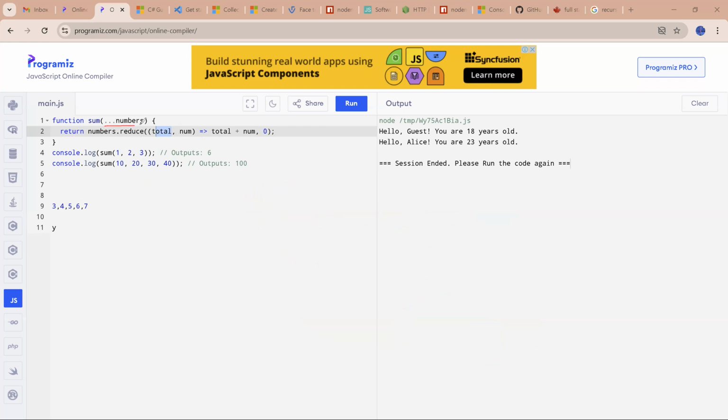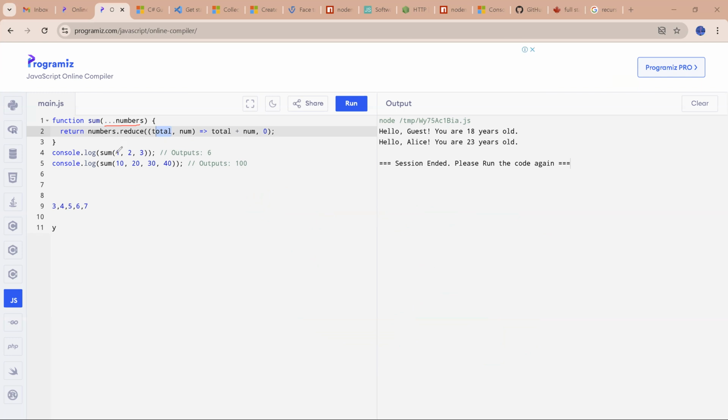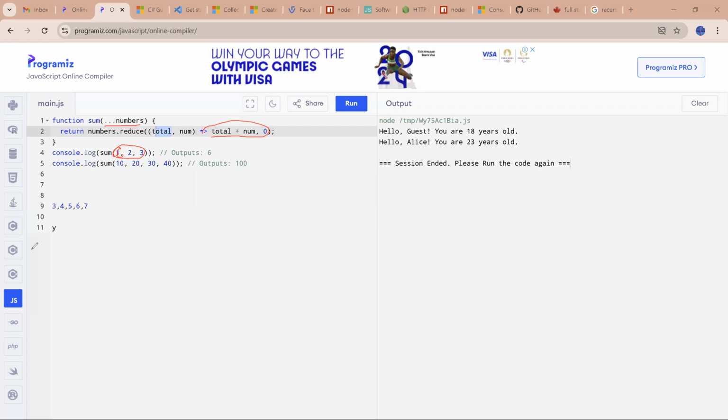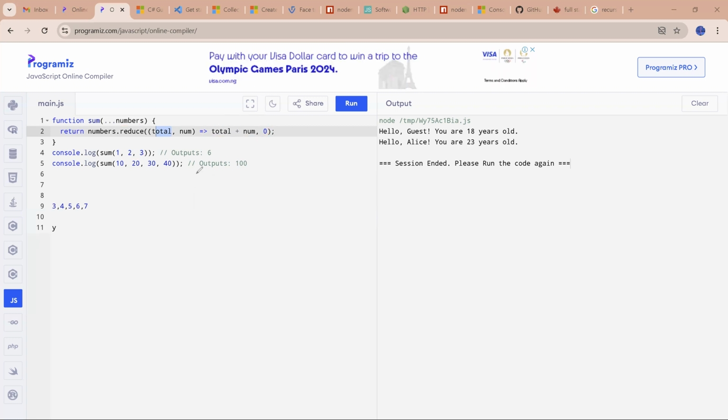But I want you to understand that the rest parameter allows you to pass your arguments as if they are ordinary numbers, just like you are seeing here, I'm passing 1, 2, and 3. And if I have an array, I can easily just pass it, and exactly the same thing is going to be achieved.